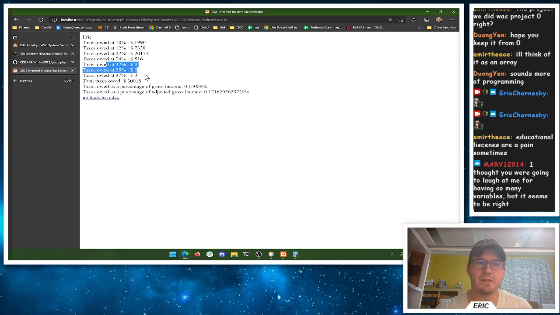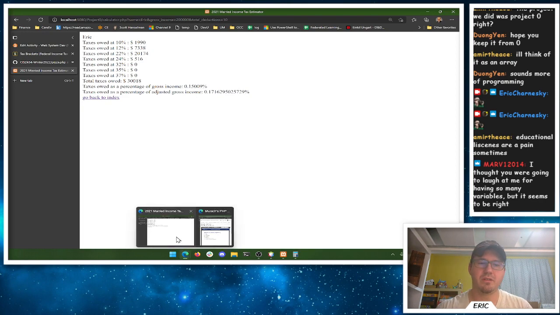Right? So I don't pay any taxes at the higher brackets, only a little bit at that top bracket. Most of it here at the 22% bracket. Sure. Total taxes owed, taxes as a percentage of gross income, 15%, taxes as a percentage of adjusted gross income, 17%. Now, again, those percentages are a little funny here because we just did the straight arithmetic.